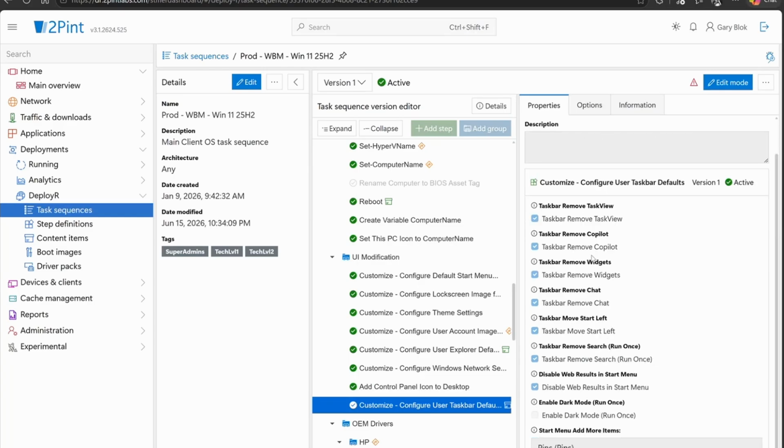And then I like to remove task view, remove Copilot, remove widgets, chat. I like to move it to the left because then my main computer at work is centered. That way, if it's on the left, I know it's one of my lab machines. So the start menu is in a different place, and that's one more thing to remind me that it's a different computer I'm working on. Yep.